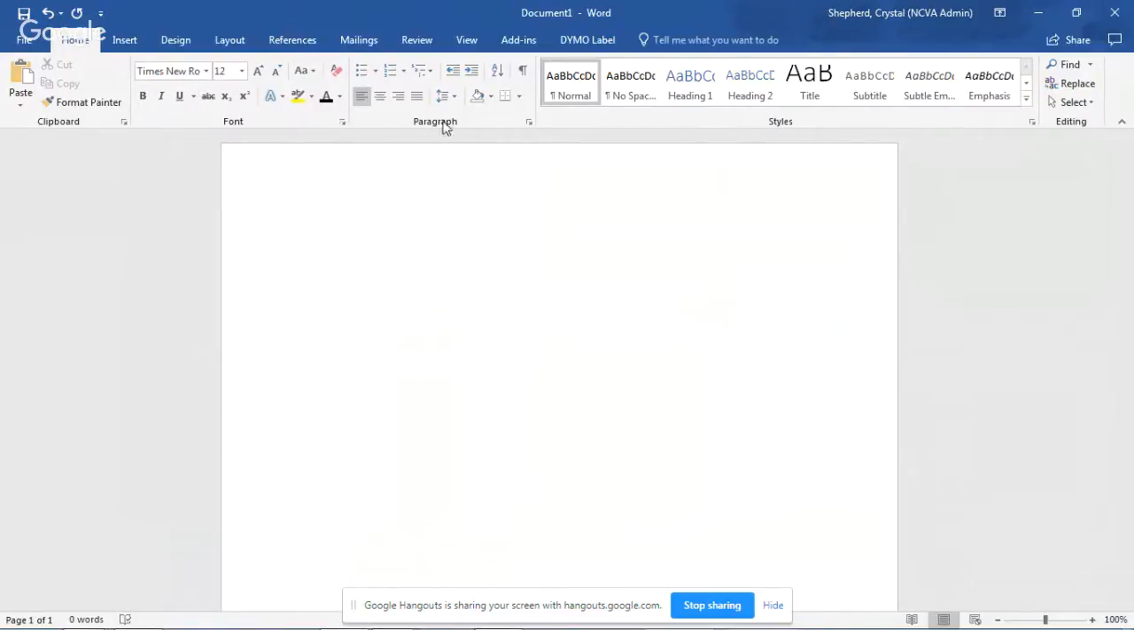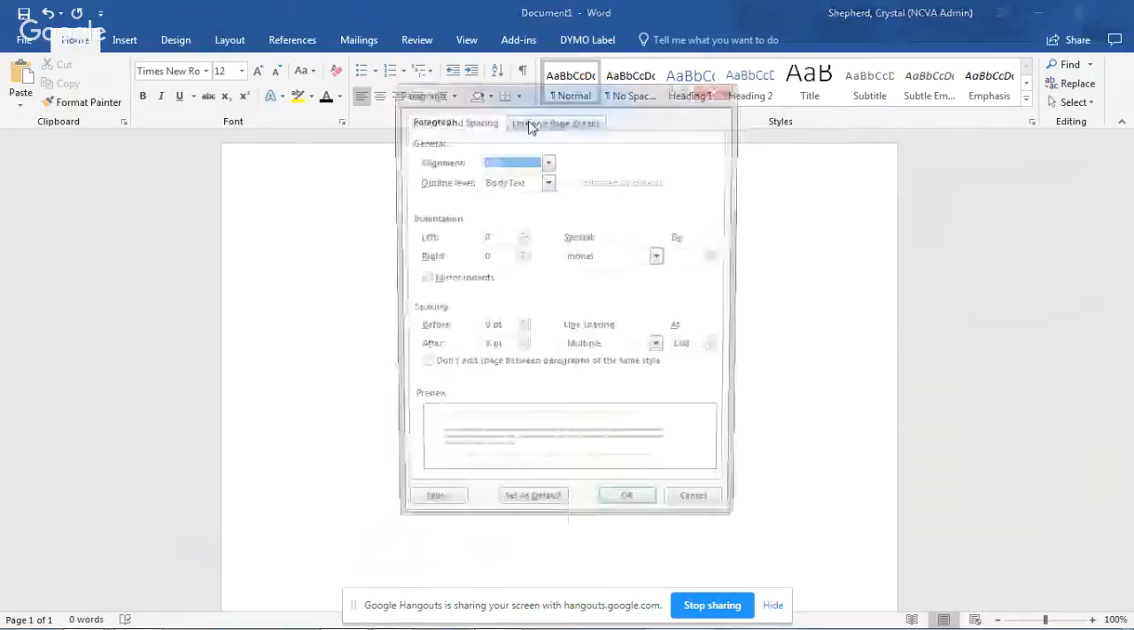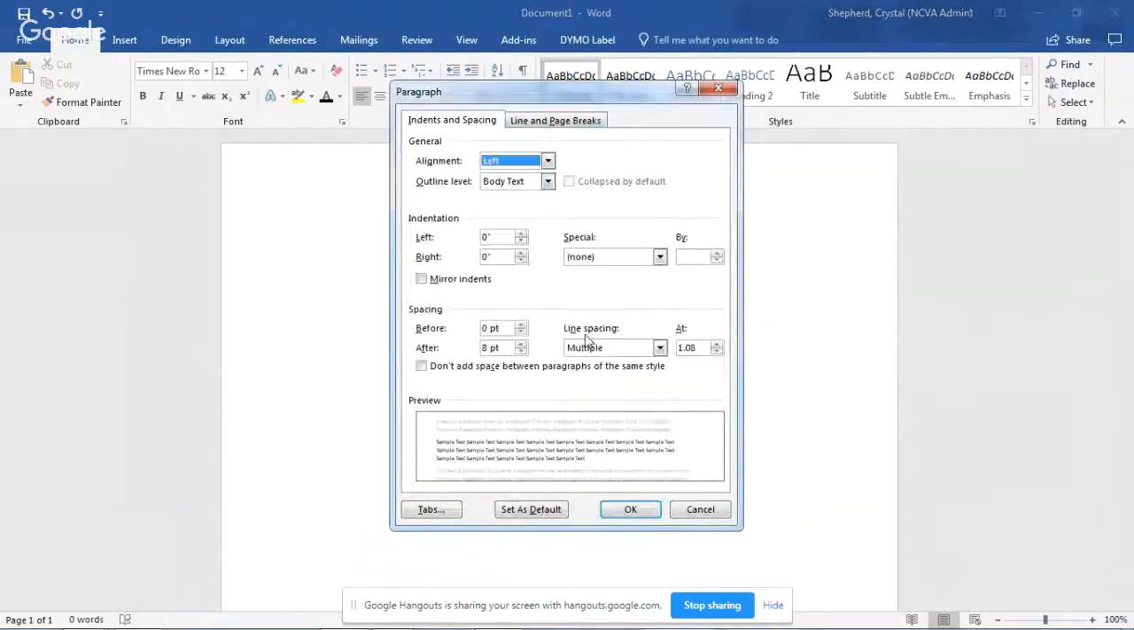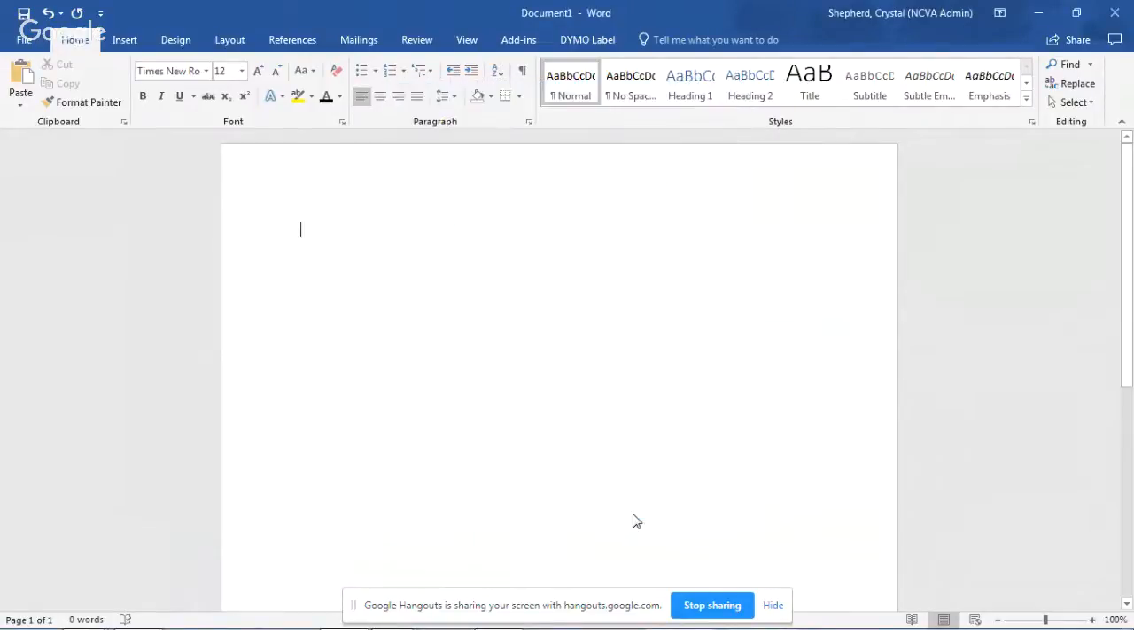So we're going to go over and look at the paragraph now. It's right here in the middle. I'm going to click this arrow right here in the corner. And I'm going to go down here to line spacing. So I'm going to change that from multiple to double. Yours might be different, but you definitely do want it as double. So I'm going to press OK. And everything's set up, so now I can start typing. So I'm just going to go ahead and type something.